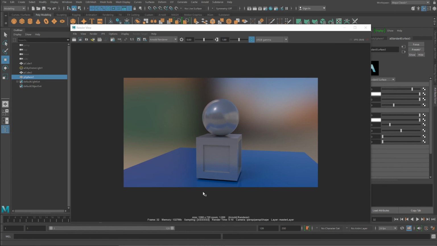There are two main outputs from a 3D application. One will be images, and the second output would be the models themselves.